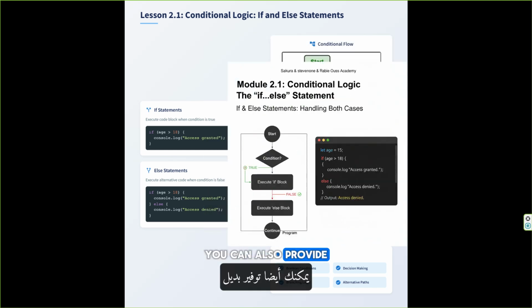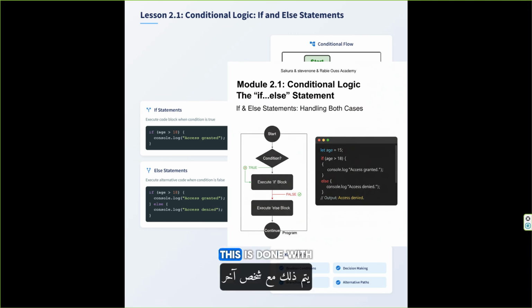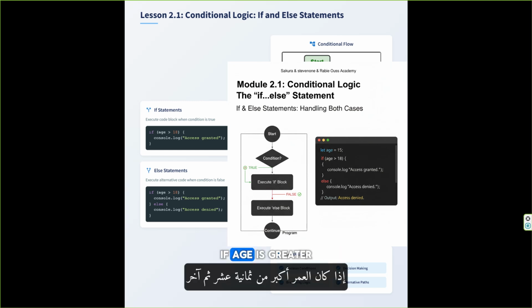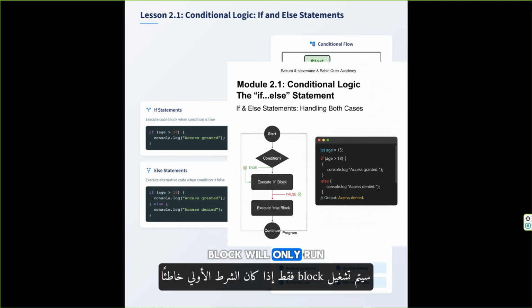You can also provide an alternative block of code to run if the condition is false. This is done with an else statement. So you could have, if age is greater than 18, then else, console.log, access denied. The code inside the else block will only run if the initial condition is false.